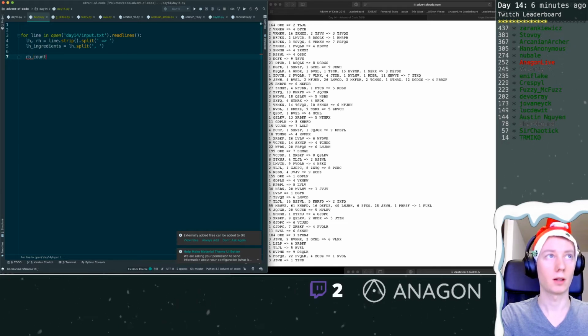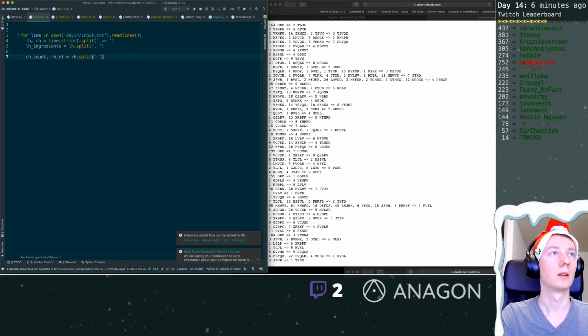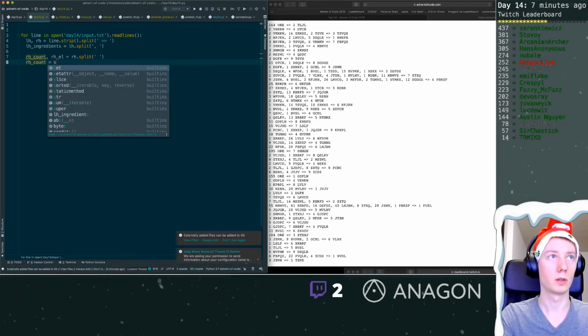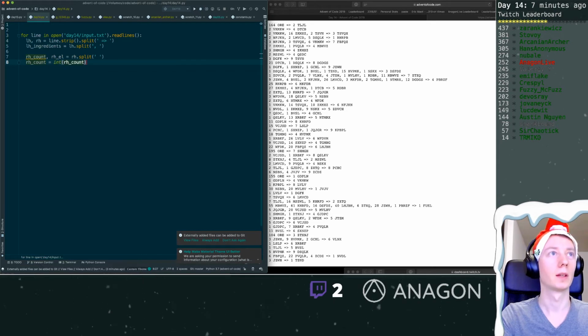So right hand count and right hand chemical, or maybe element. That is going to be the right hand, and splitting by space. And right hand count, are we going to parse it into an integer? I think we do. So that is going to be an int. And on the left hand we have to do the same thing.